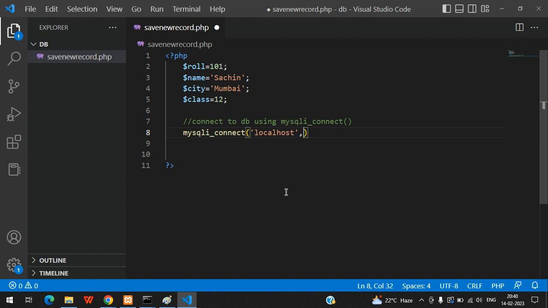After that you have to give the username. What username have we given? Shashi. Then you have to give the password. What was the password? 123456. Then you have to give the database name. What was our database name? School. Database name, not the table name.